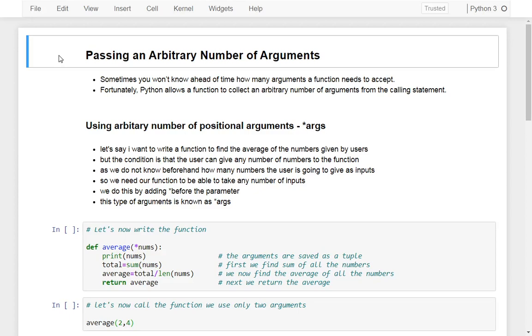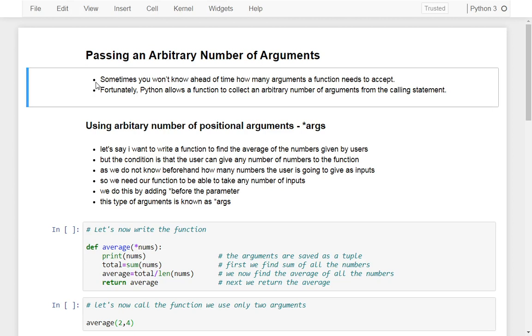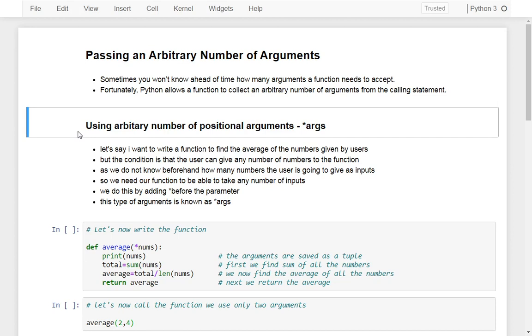Hello and welcome. In this video, we're going to learn about passing an arbitrary number of arguments. Sometimes you won't know ahead of time how many arguments a function needs to accept. So Python allows a function to collect an arbitrary number of arguments from the calling statement. First we'll learn about using an arbitrary number of positional arguments. These are known as star args.